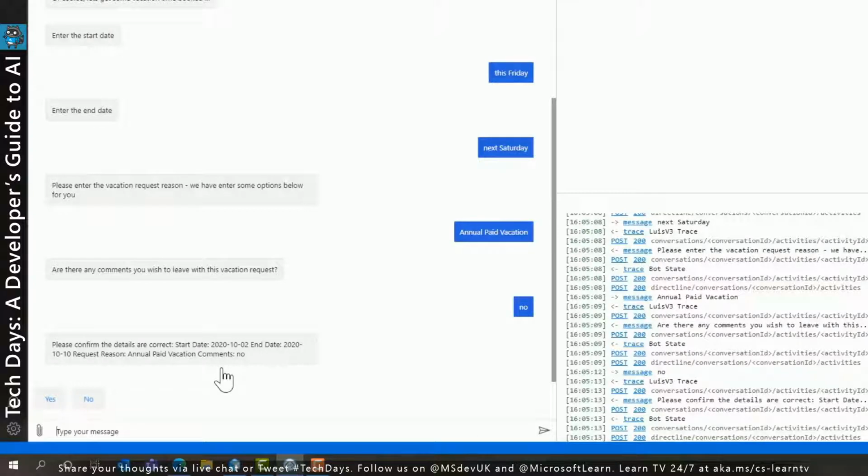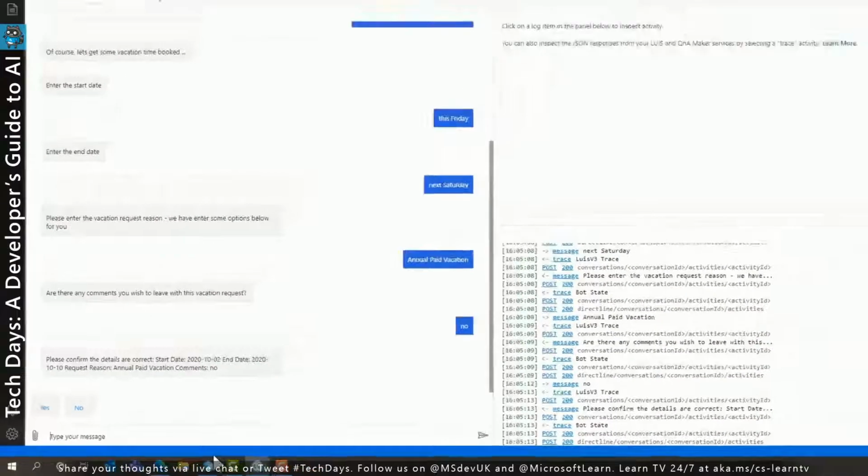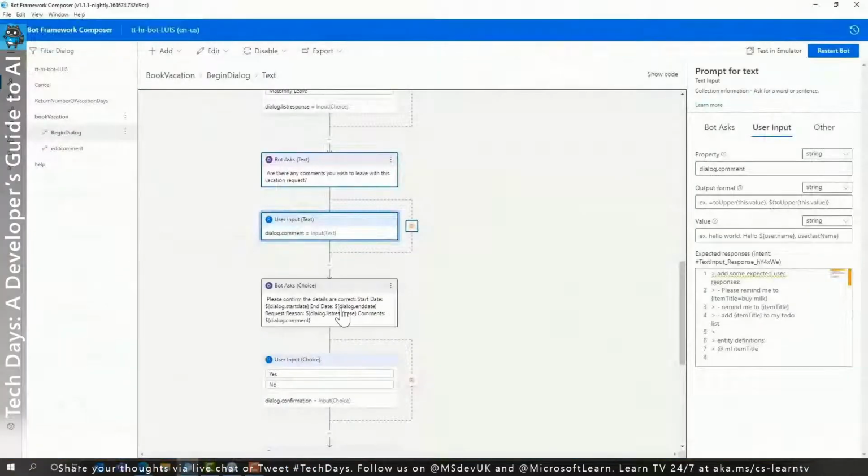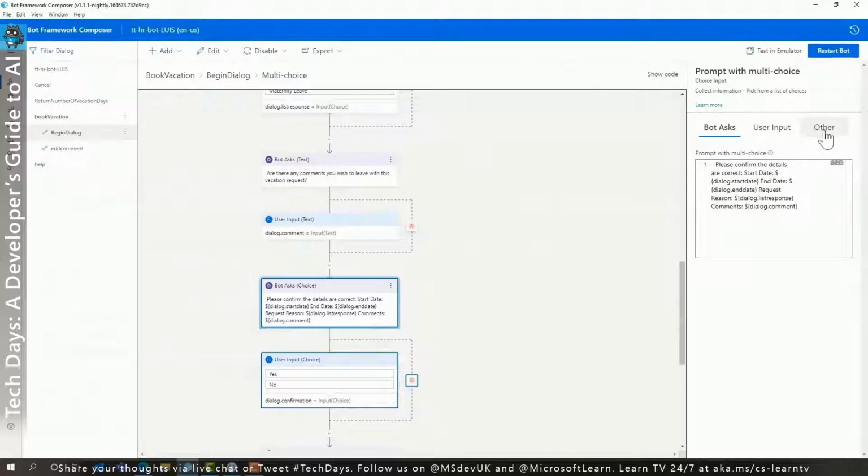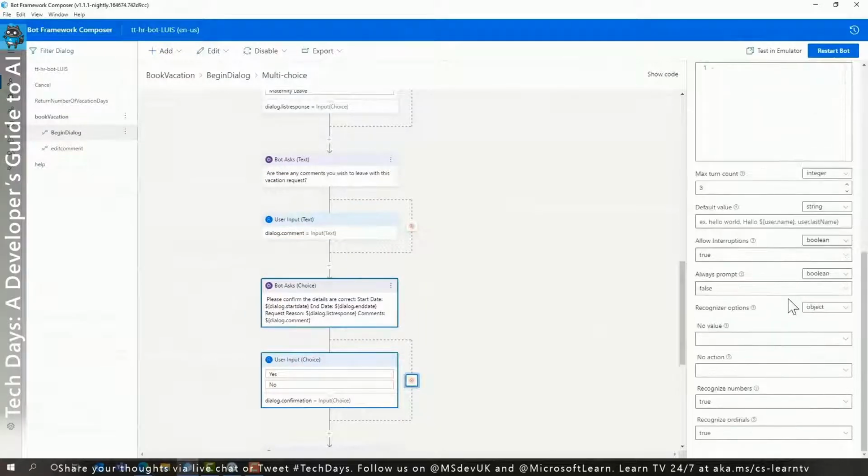Here, it'd be much more useful if a user can just interrupt the flow and say something like, change my comment to well-deserved rest. To enable this, we need to do two things in Composer. First, I've set the allow interruptions property to true on the confirmation prompt. This means that if the user doesn't answer yes or no, Composer will check to see if my user's reply matches another trigger in my bot. If it does, then the trigger's actions can temporarily take over the conversation. I have also added a trigger to handle the interruption.